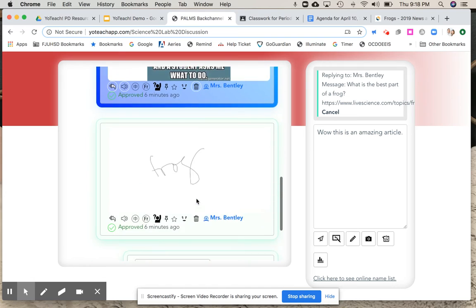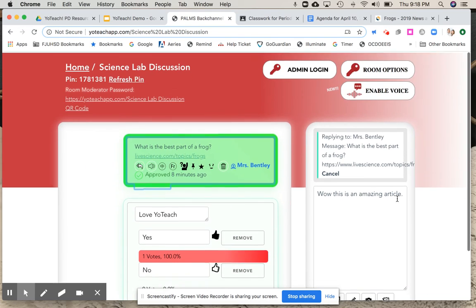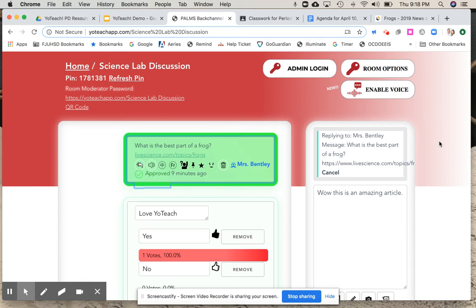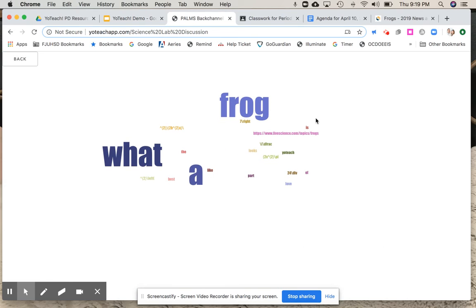After we have all these different types of posts and students have engaged with each other and learned from each other, I would have them reflect on their engagement and their learning. So there's a couple different things you can do with the admin tools to do that. The first thing is you could generate a word cloud. This obviously wasn't a very involved example of a discussion board, but it should be a lot better.